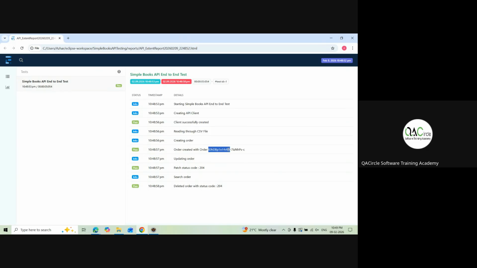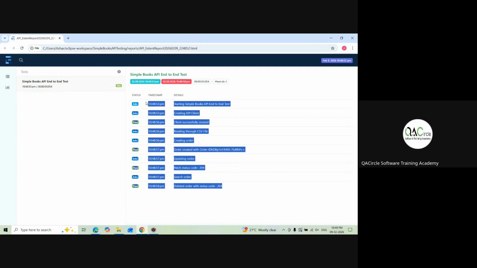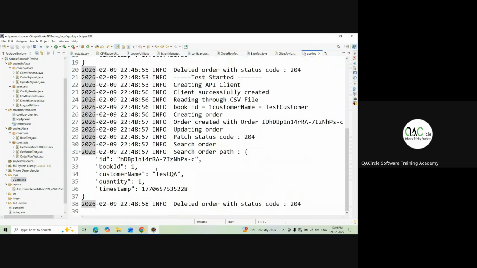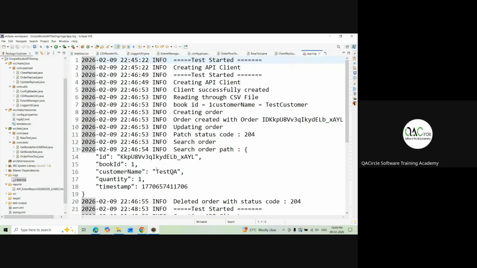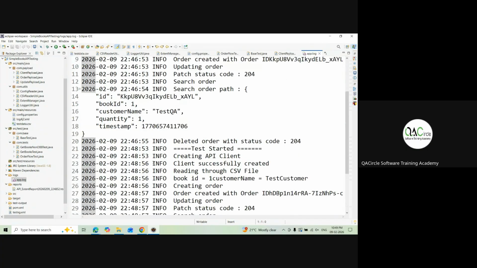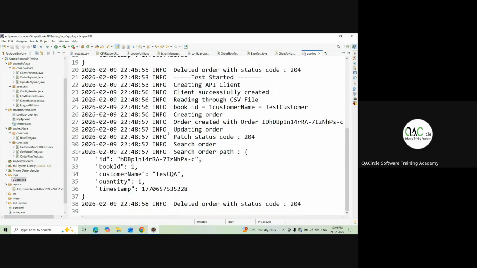Even the order ID, reading through CSV file. Created yes or no? Yes, sir. Good. Okay. Everything got created, and we have the logs. Two times we ran, right? See, two times it created. Logs also are there. Tomorrow if we run, it will be different. See, test queue, timestamp. Here's a different order ID. This is a different order ID.